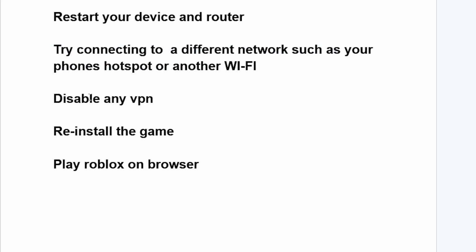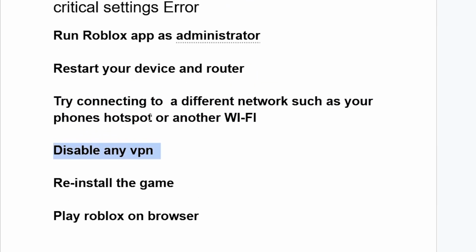If it all fails, if you're connected to any VPN, ensure that you disable any VPN on your device. If you don't have any VPN but are still facing the same issue, just reinstall the game.